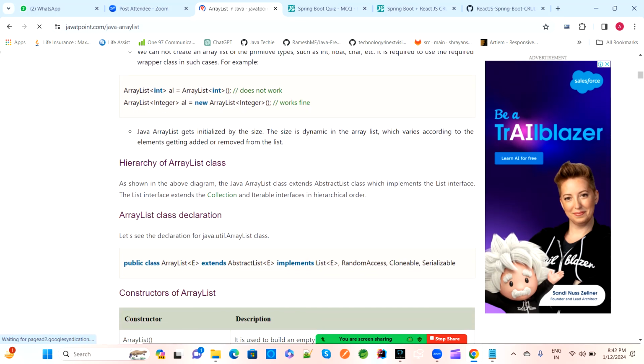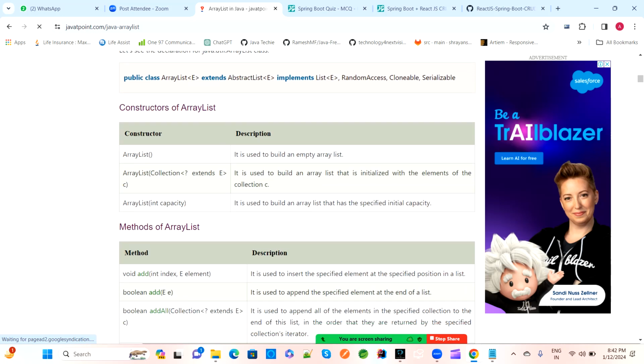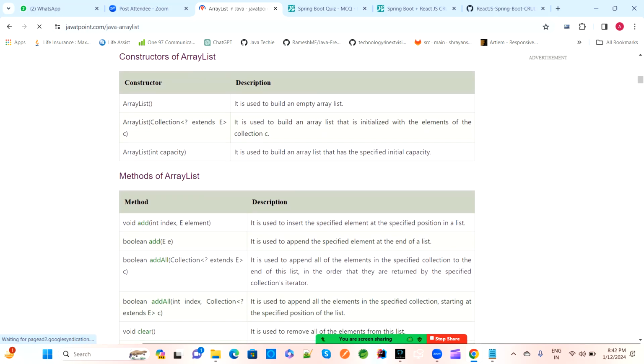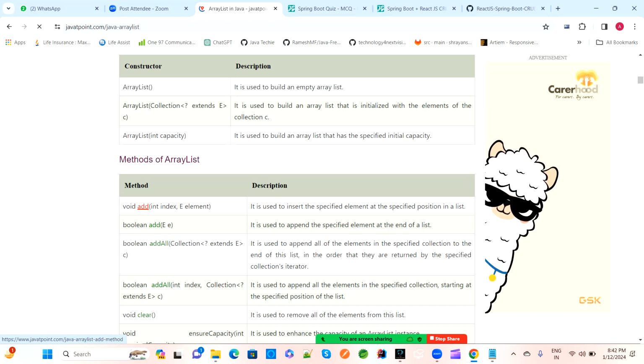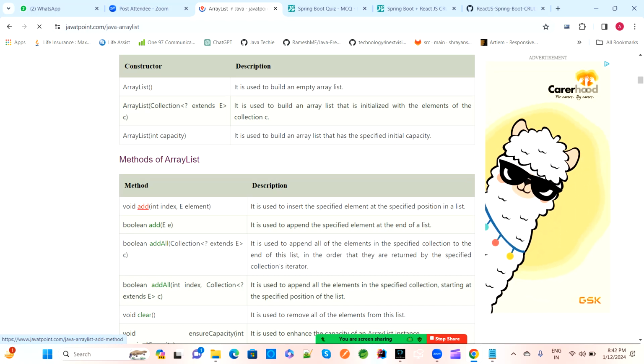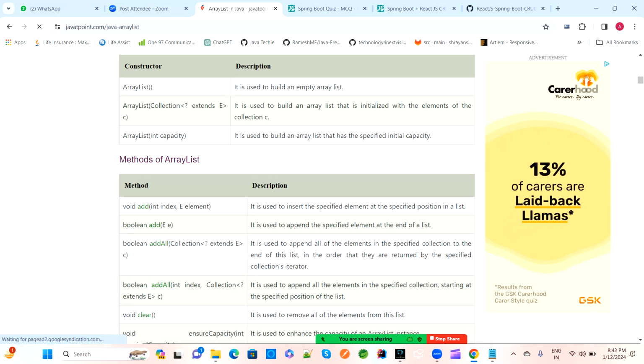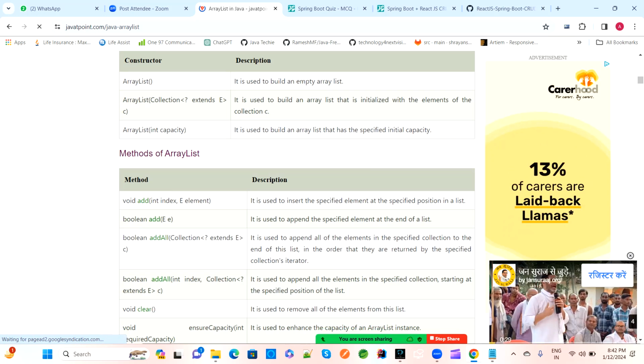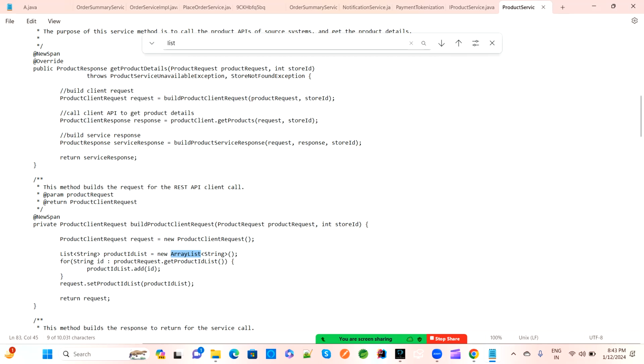So see here, in ArrayList we have these types of constructors we can use, and these are the methods. Right now we are using the add method, this one, right? The first one, the add method, is there. The add method is used to insert a specific element, right? So see here we have an add method, right? This one. Where is this add method? Yeah, this add method. So what we are doing is, based on the reference, we are adding some data.